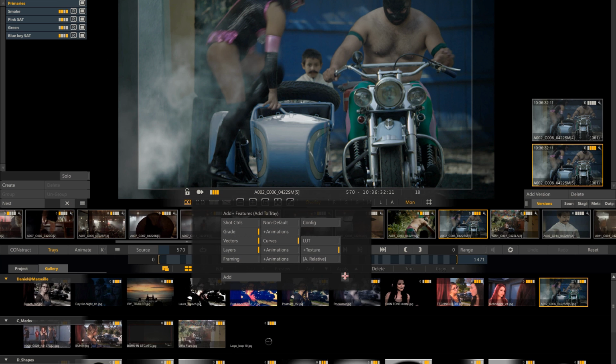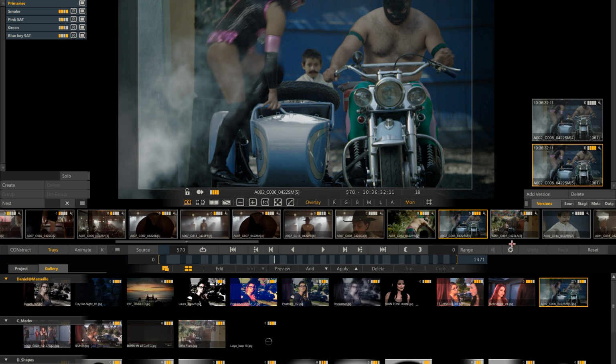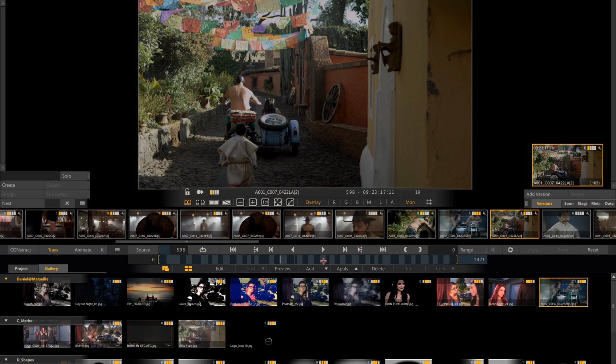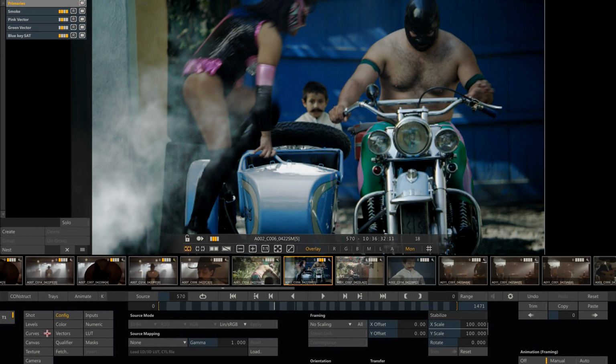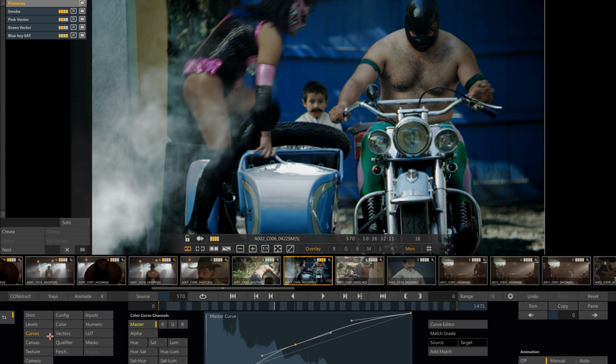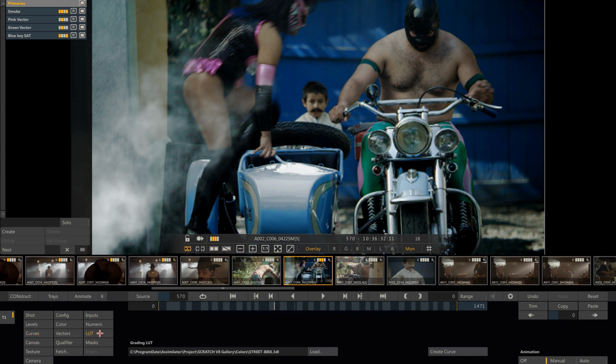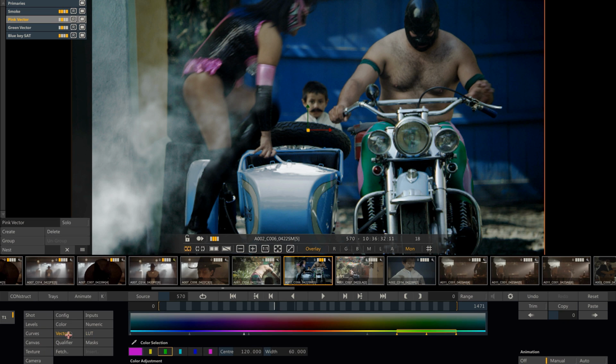In the same way, you could decide to paste only a part of the grade by using this time the Apply Plus option. Let's see this in detail because it's important. We can see this shot here has a curve adjustment in the primaries, but also a grading LUT. It also has a layer adjusting the smoke, a vector adjustment on the pink, another one on the green, and finally, an HSV keyer used to adjust the blue.